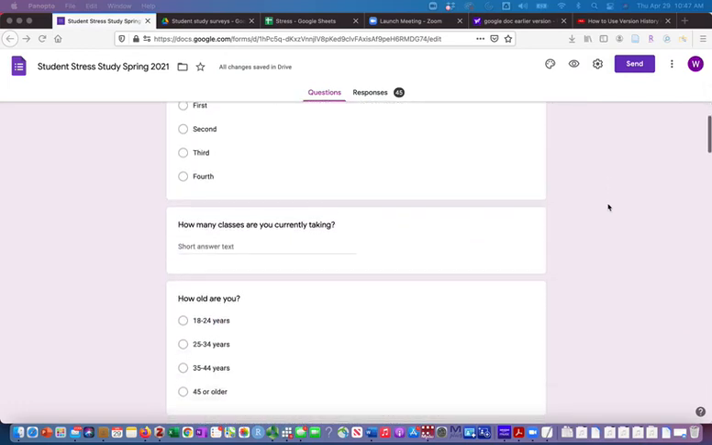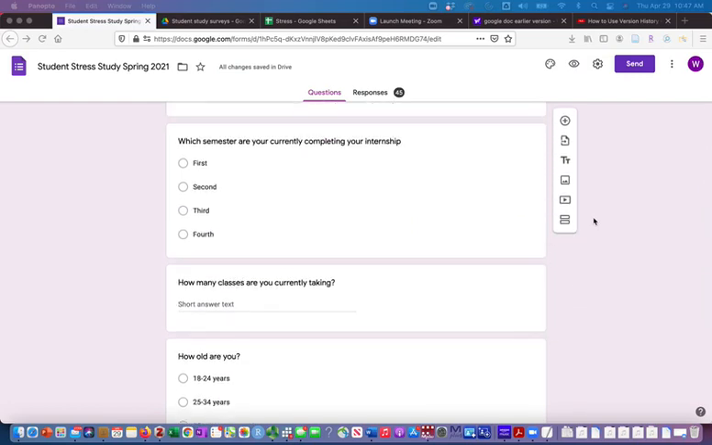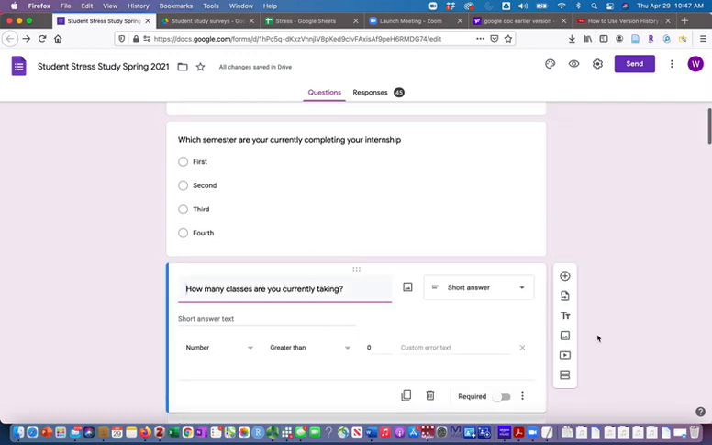And we talked about internship. This is the one thing I wanted to show you. This is a numeric variable on the number of classes that students are taking. And I just want to show you how you can make sure that people put in actually a number and don't write things out. This will make life easier for you later.